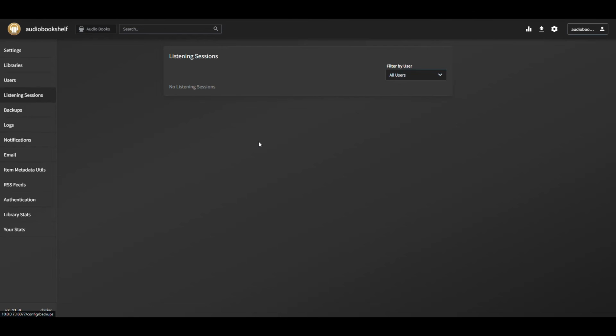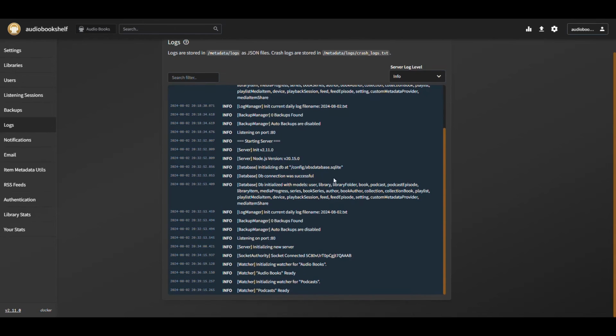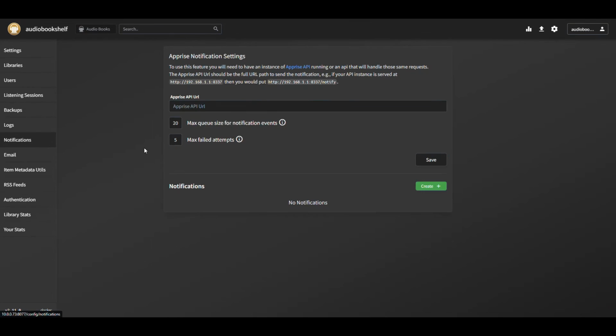And then listening sessions, you can see if there's anything currently active. There's no listening sessions, so we don't see anything. Backups, here's where you can do backups. And you can see that the backups are located in the metadata folder, so that's perfect. And for the logs here, we can see all the logs for the system if you need to. Notifications, you can probably use some kind of system to notify you about changes.